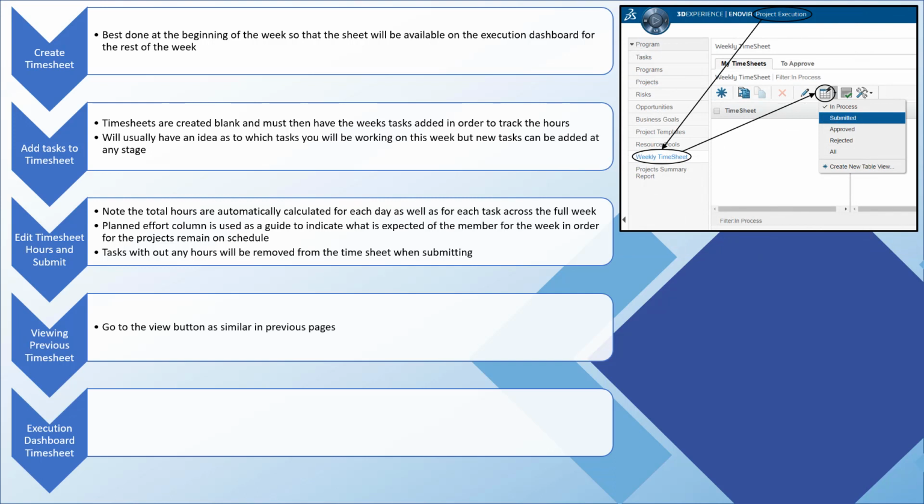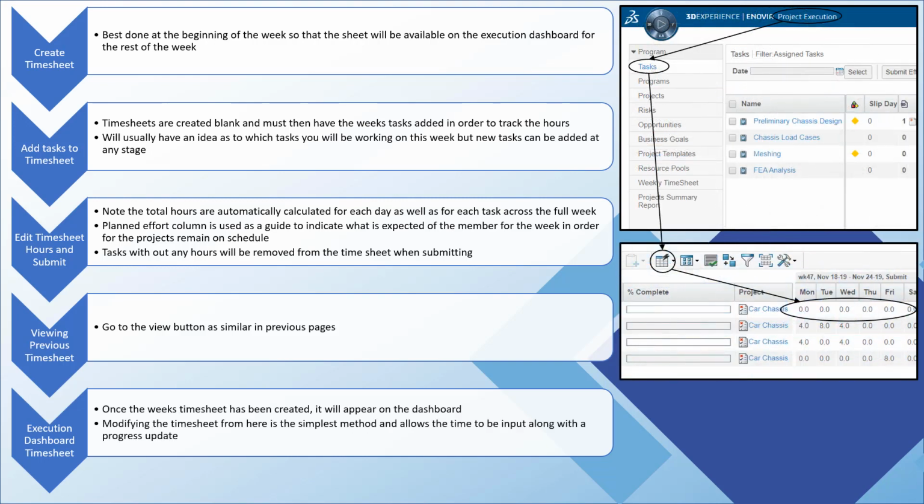Viewing previous timesheets can be done by using the View icon and selecting the applicable group. Provided the timesheet was created at the start of the week, the hours can be modified from the execution dashboard by using the Edit button. This is the simplest method as the hours can be input along with the project progress.